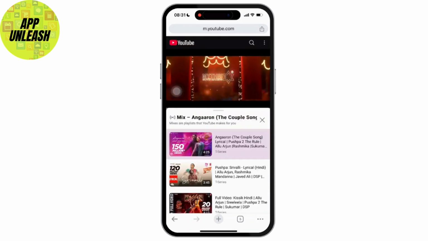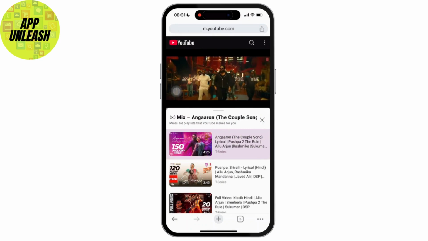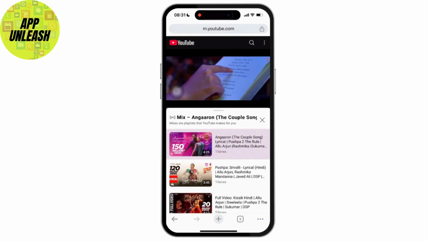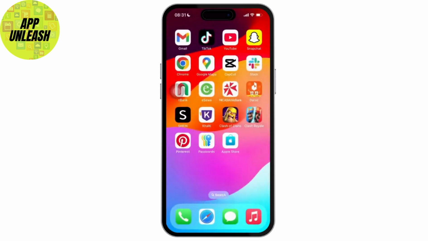So once the video starts playing, all you have to do is press the home button or swipe up to go to the home screen. While playing, do that. Don't stop the video, simply go to the home screen.